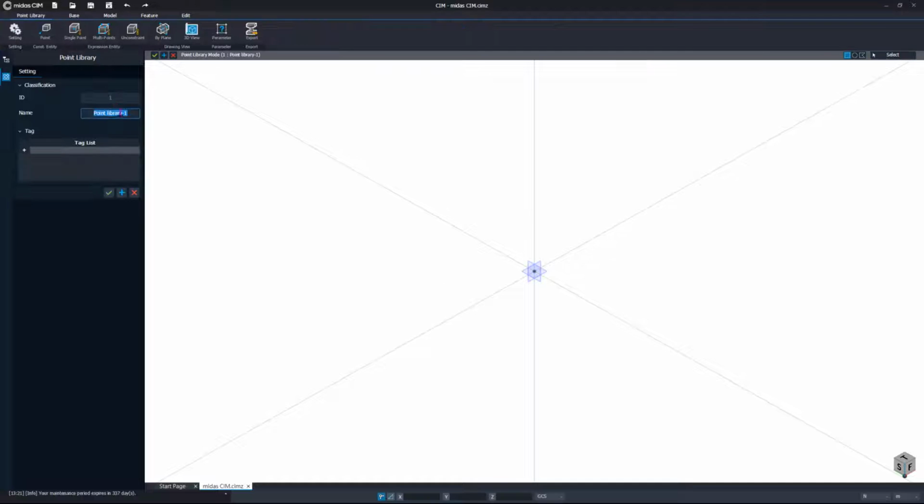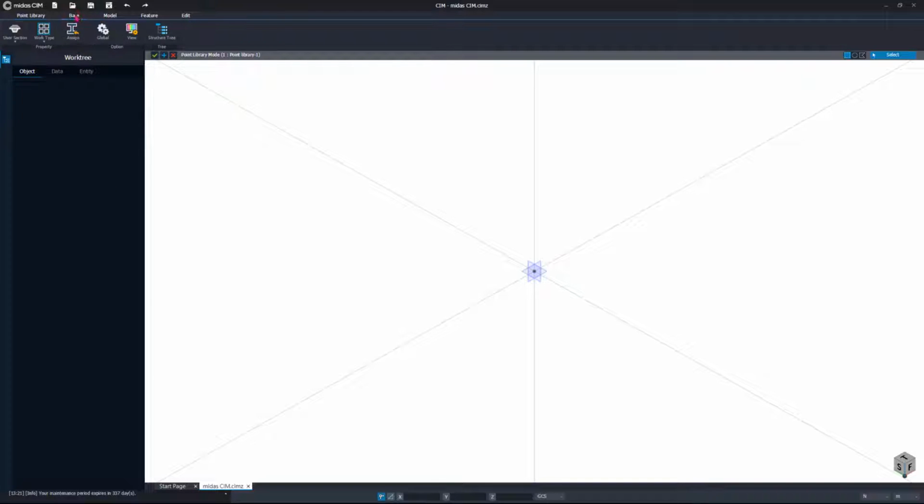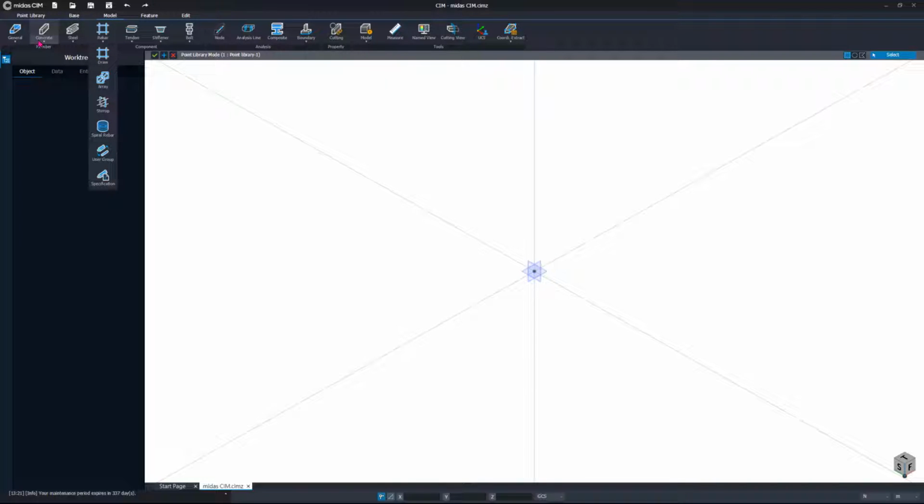So if you click create, you can create the name, for example, point library one. After that you can create the model itself by creating the concrete. You can create a beam or a column or a slab or a wall. You can create steel, and then after the steel you can create the rebar in the concrete itself, and you can also add the pendant in the concrete itself, and you can also add the bolt and etc. in the steel.